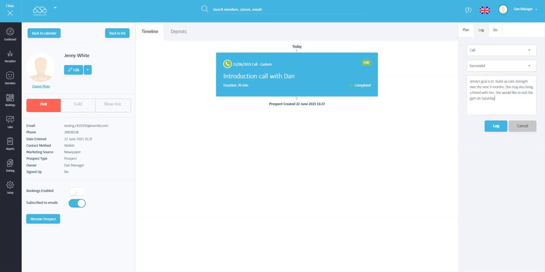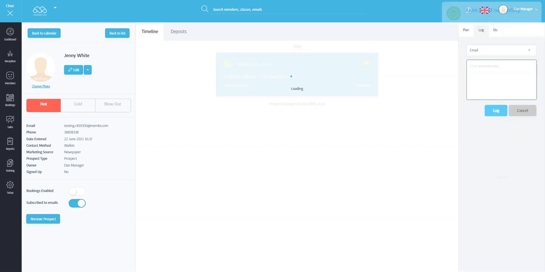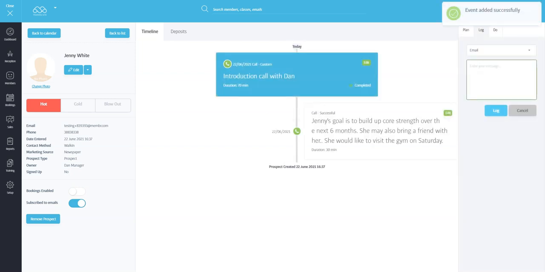So I just put some information in here. Jenny's goal is to build up core strength over the next 6 months. She may also bring a friend with her. She would like to visit the gym on Saturday. I click on Log, and that's now going to be stored on their profile. You can see this timeline builds up with all the information that happens on a prospect, and when emails send out automatically, those will show up on the timeline as well.